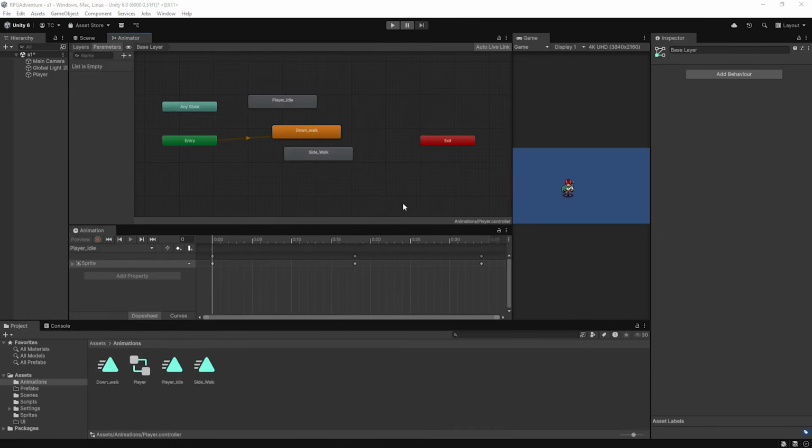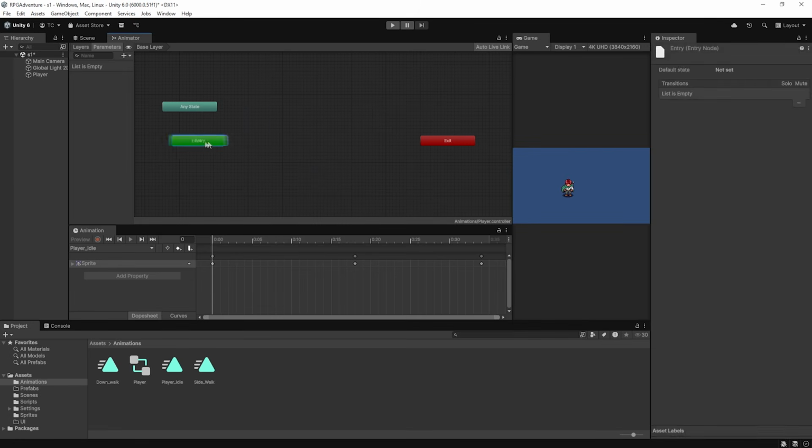Now that we've created separate animations for walking in different directions, it's time to clean up our animator and replace everything with a blend tree, a much better way to handle 2D directional movement. Open the Animator window and you'll see the entry and exit nodes, along with your old idle and walk states. Go ahead and delete all the animation states so we can start fresh. Don't worry about the entry and exit points. We won't be using them in this setup.